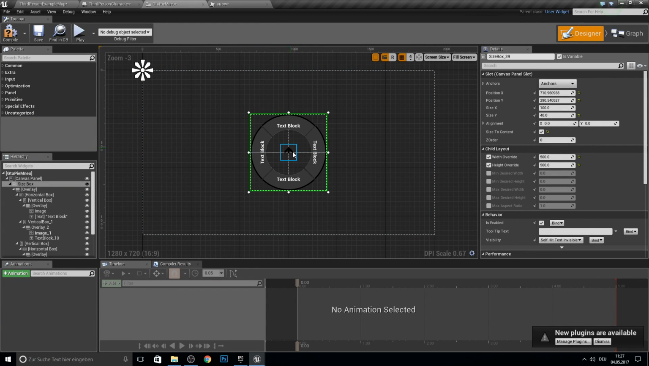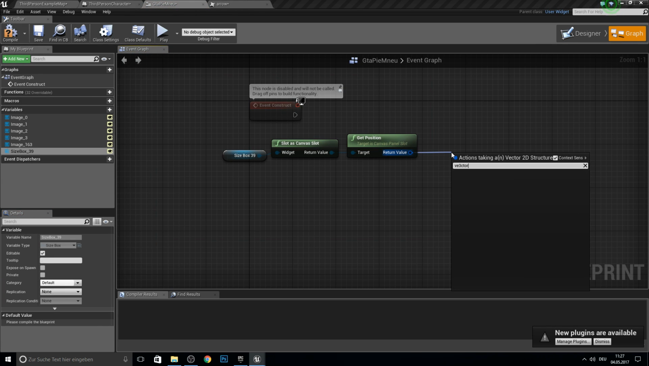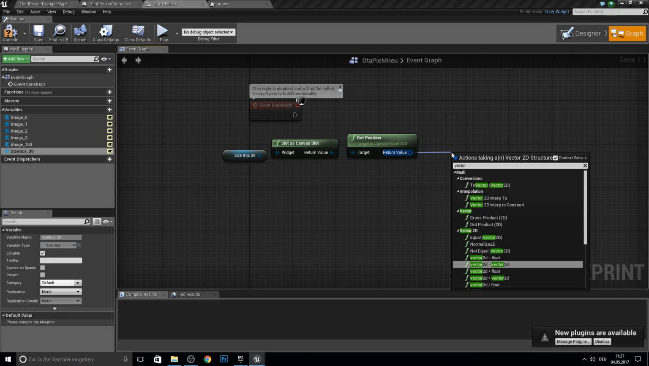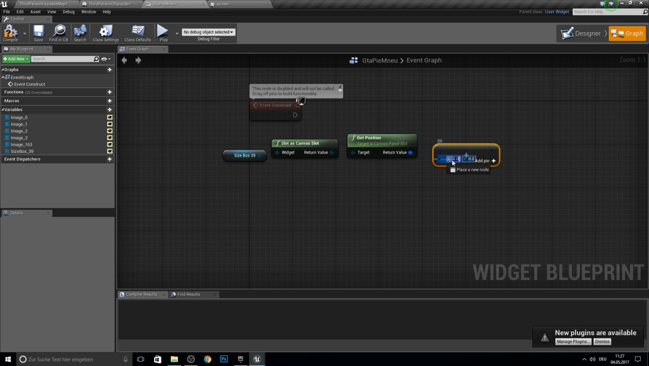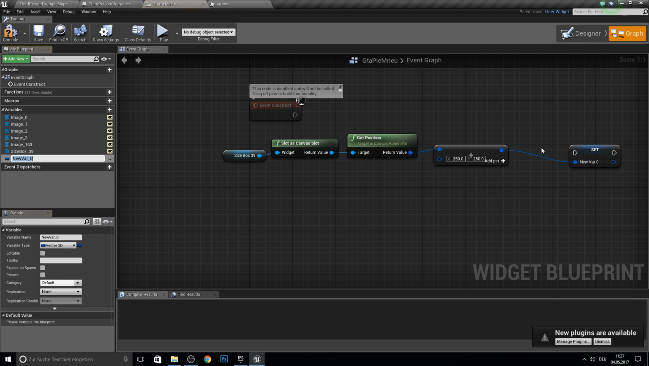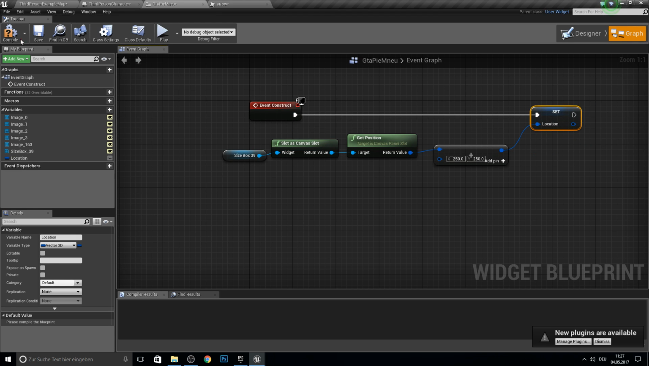And now to determine the center, we know we have here 500, here 500. So we go 215, 215, and we are in the middle. So we add to this position the half of our size box, which is 215 by 215. And then we promote this to a variable we can access, so location. So now we have the location of our arrow.